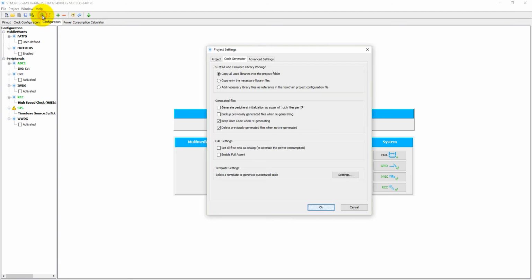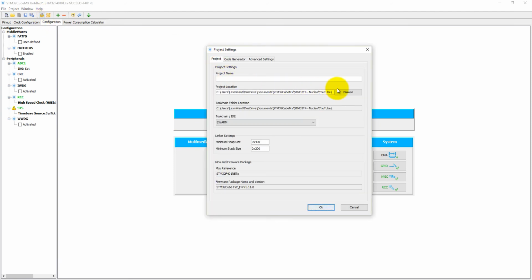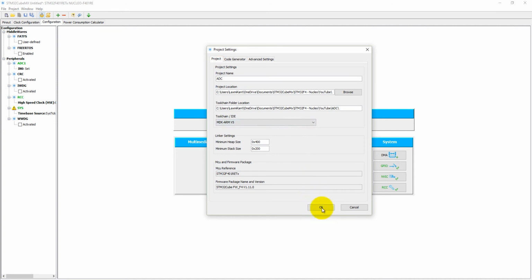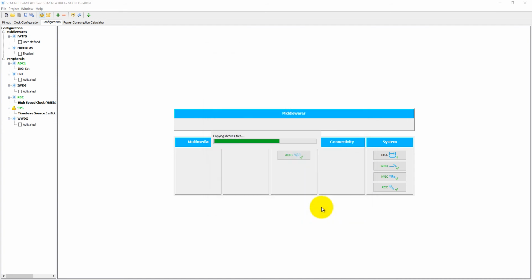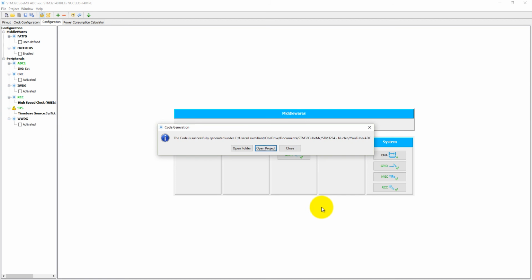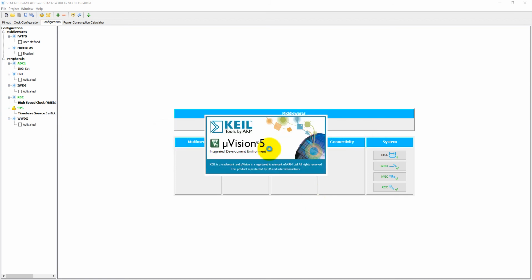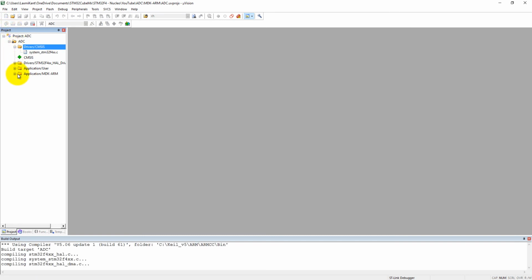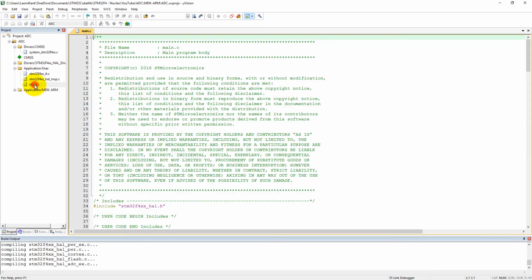Let's generate the code, then it will pop up for the settings. Into the settings, let's name it ADC, and for IDE select version 5, and copy only the necessary files. And then click on OK. Let's open the project. See, when you open your project, you can see here in the application user, there are three files. We only need to modify the main file.